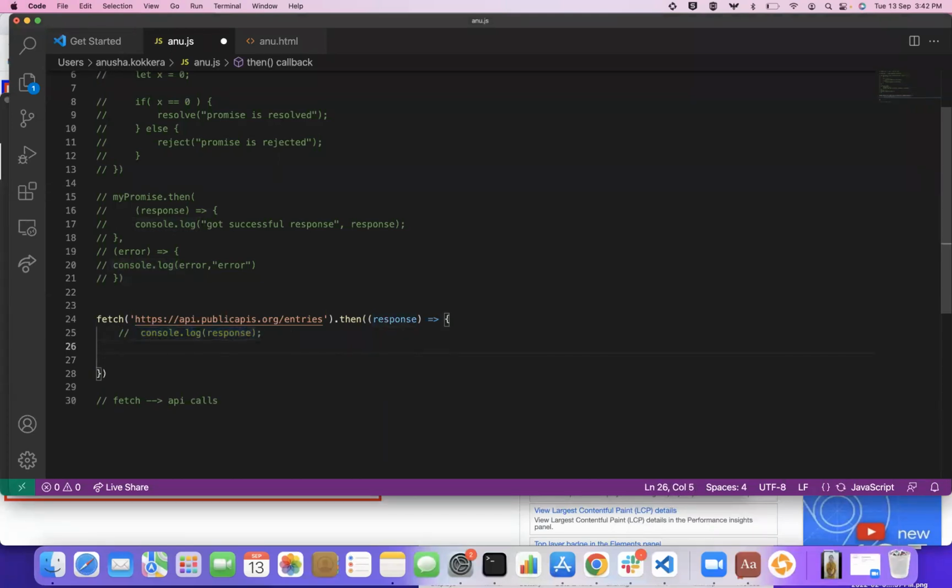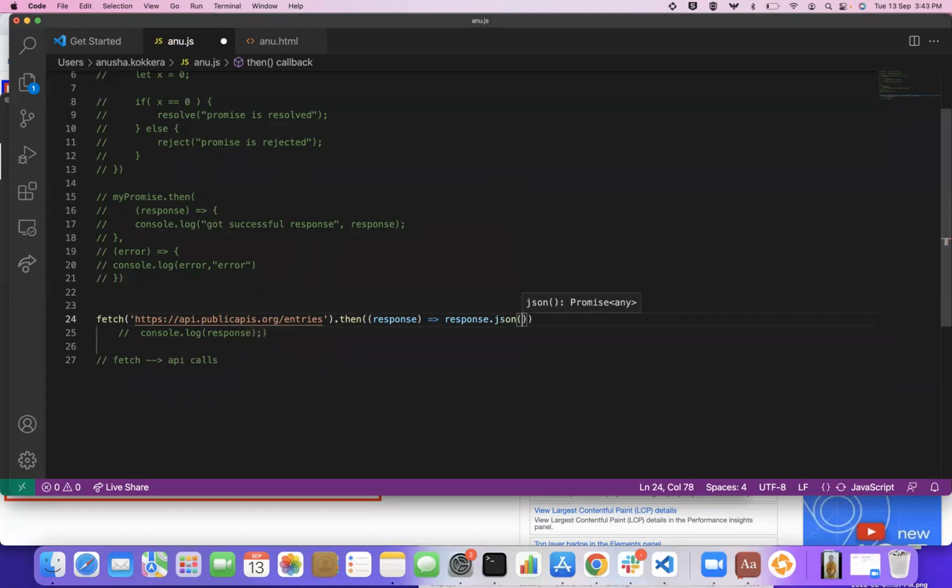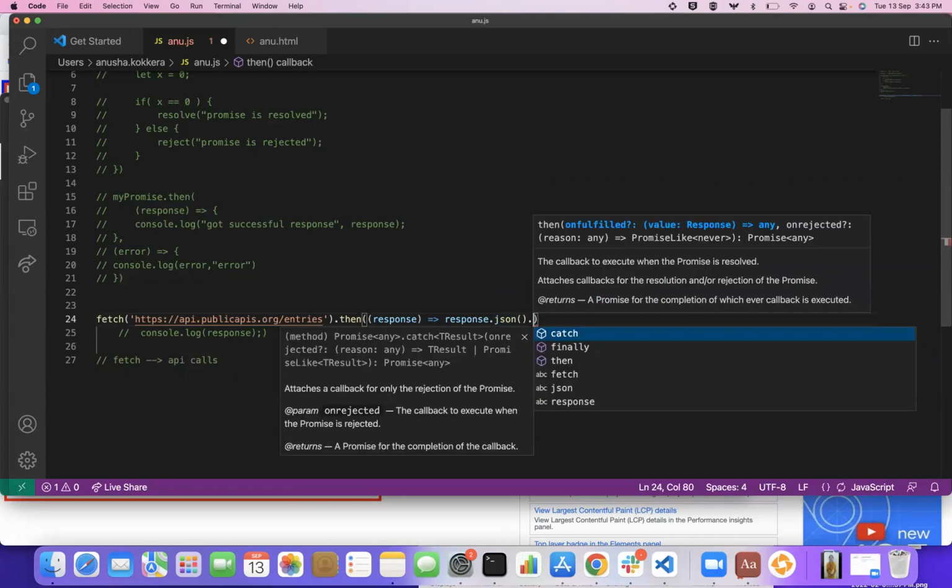So what we can do is response.toJSON, response dot to JSON. Now, what is the return type of this JSON? This JSON return type is also a promise. So how do you invoke a promise?